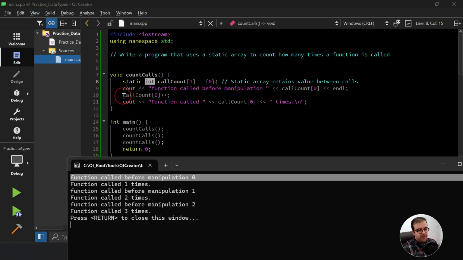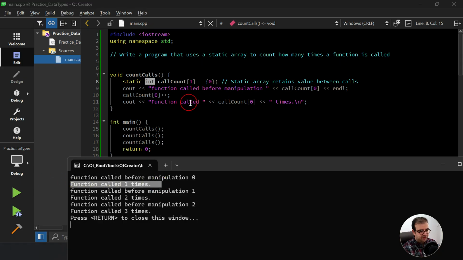Then it is incrementing the first element of the call count array by 1, and then we are printing the first element of the call count array here. So we are saying function called one time. Then we come back here and we call the function again. When we are calling the function again, here we are printing that function called before manipulation for the second round is 1. You see the difference?